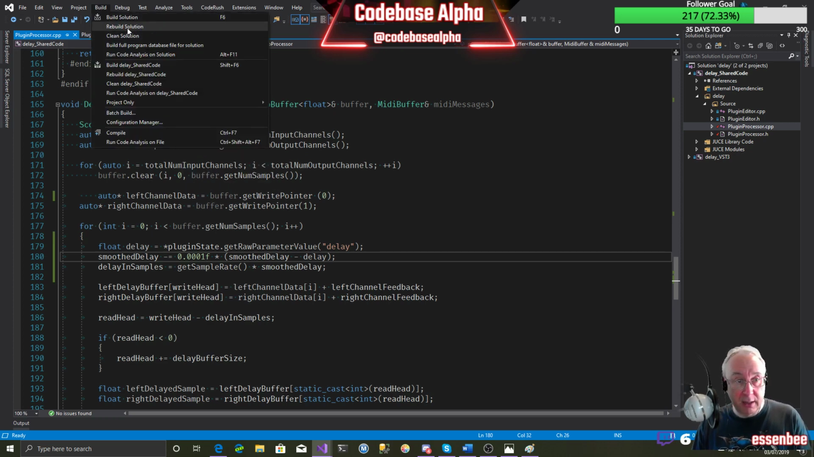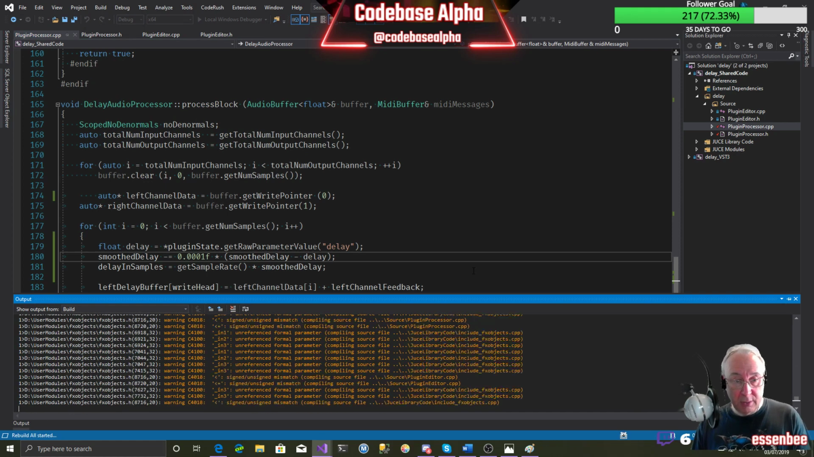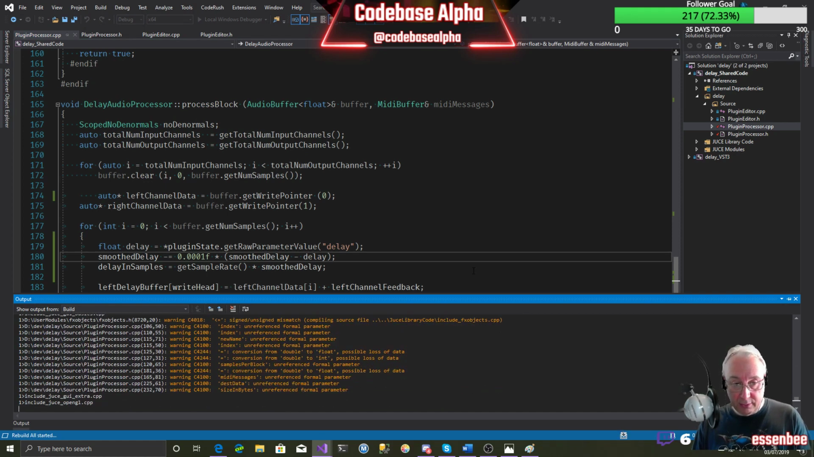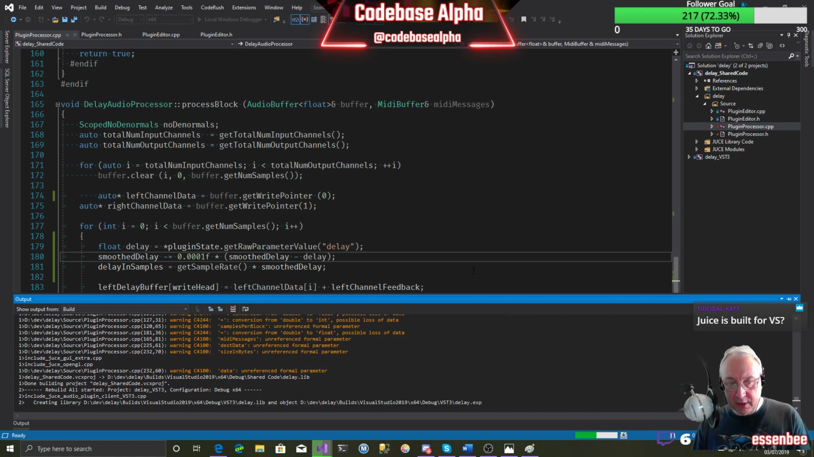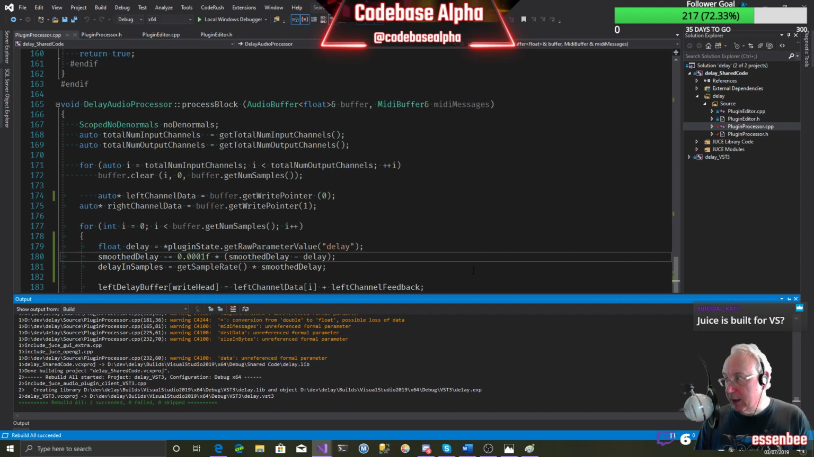Let's build this again and see what having a really small smoothing factor is going to do for us. Is it going to make it a little bit better? I think we'll basically stop with the smoothing at this point. Then we need to look at some other things, because there are other reasons why we get those clicks.